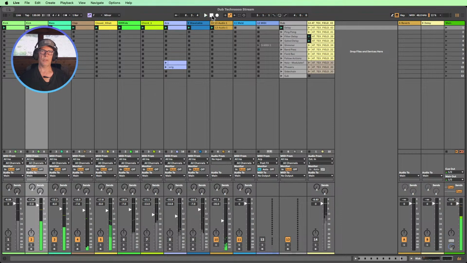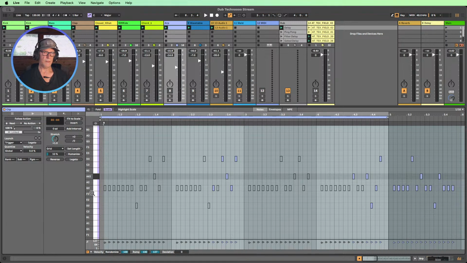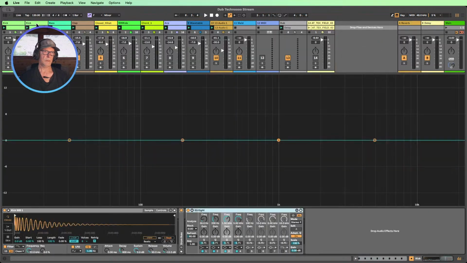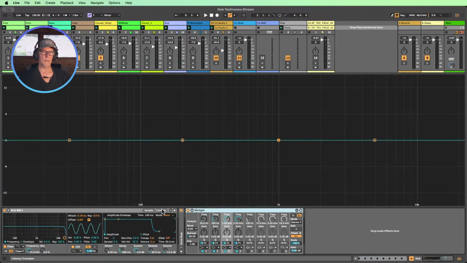I don't think G sharp is in F, so let's have a quick look. F is, but G sharp isn't in our scale, right? So what we're going to do is just bring that down a semitone to cope with that. So there we go, one semitone down. Now we've got a G kick that's in our scale and we've tuned our kick.